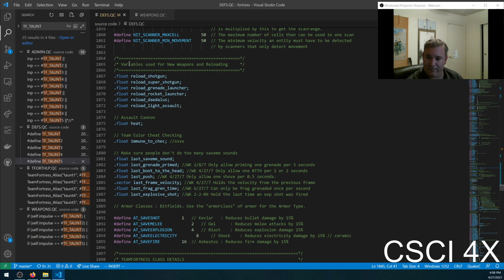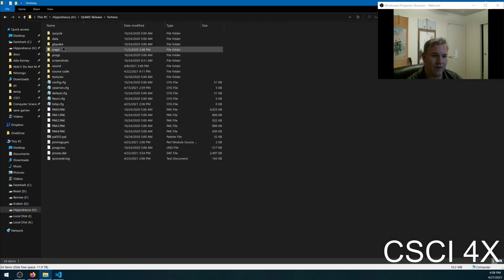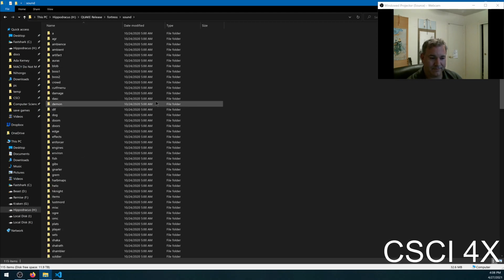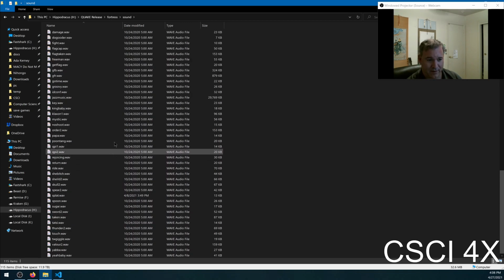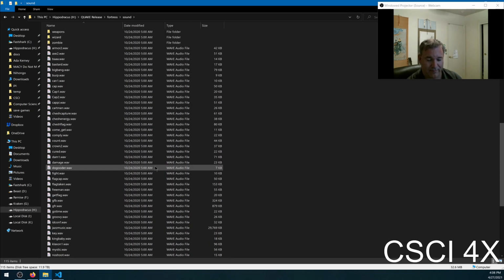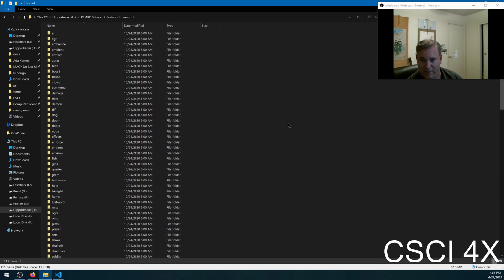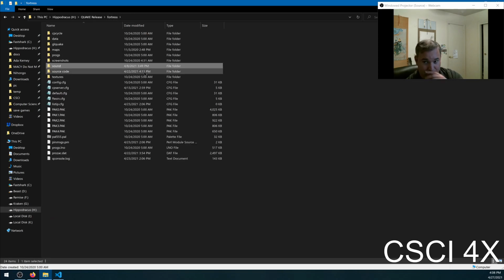Where are all the sound files stored? Good question. So the sound files are in your Quake Release Fortress sound directory. There's subfolders inside of there. I typically just throw things right into sound. But if you're going to make your own, you can make a Blue Deer folder and then put all of your specific sounds inside of there, so it's kind of organized a little better. And when people connect to your server, if you pre-cache them, then it'll automatically download all the Blue Deer sounds to the people connecting, and then they can hear your new sounds.